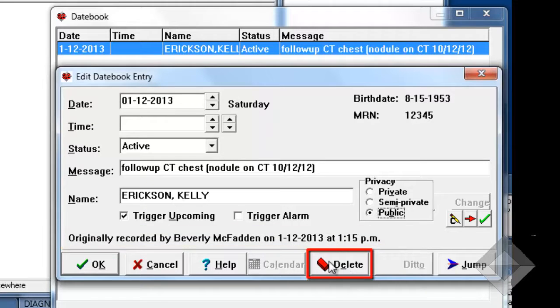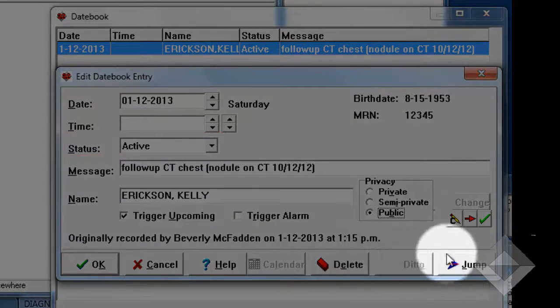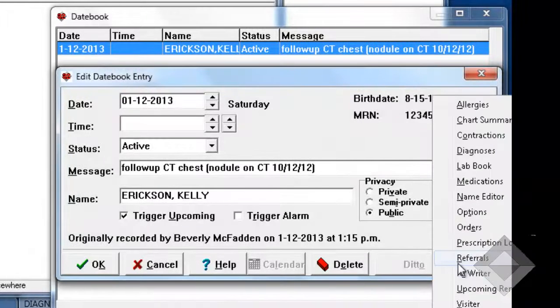Click Delete to erase any record of this reminder. Do this only if this is an erroneous reminder. If the reminder has been acted upon, change the status to Noted instead. Click the Jump button to jump to another part of the program.